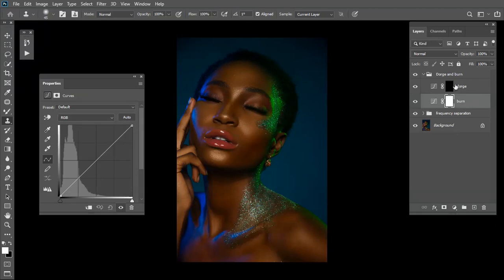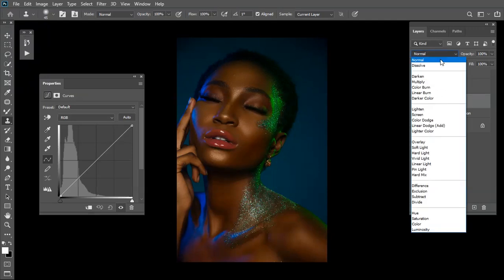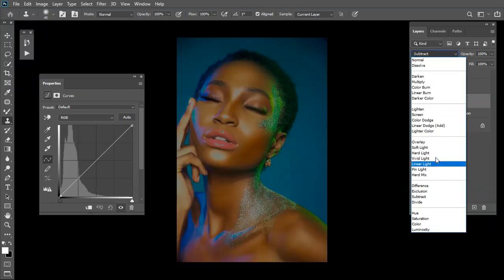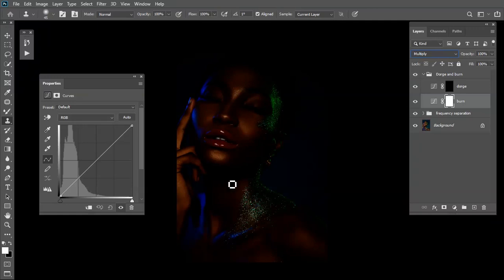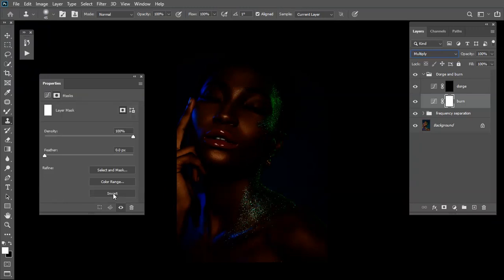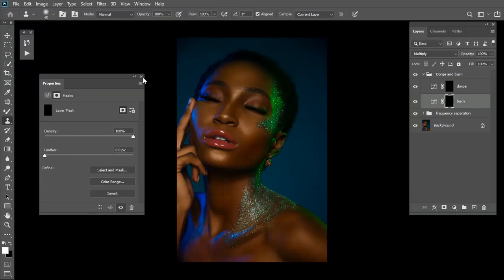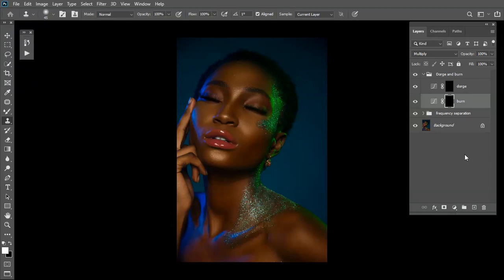Then we are going to change the blending option from normal to multiply. Let's multiply here. See a lot of darkness. So we're going to select the layer mask of burn. Then we invert. Okay, now we are free to go. We also make sure that we have two dodge and burn layers, one for local dodge and burn, another one for global dodge and burn. So we are going to duplicate the dodge and burn group layer.